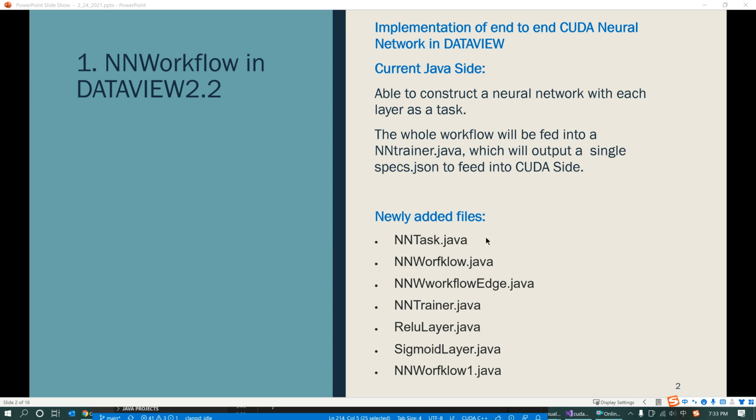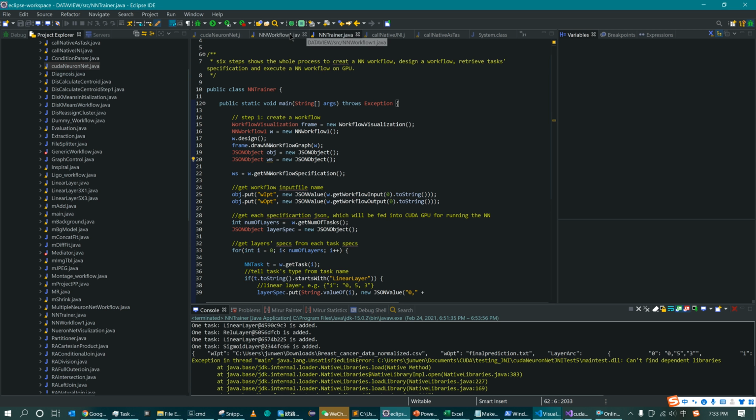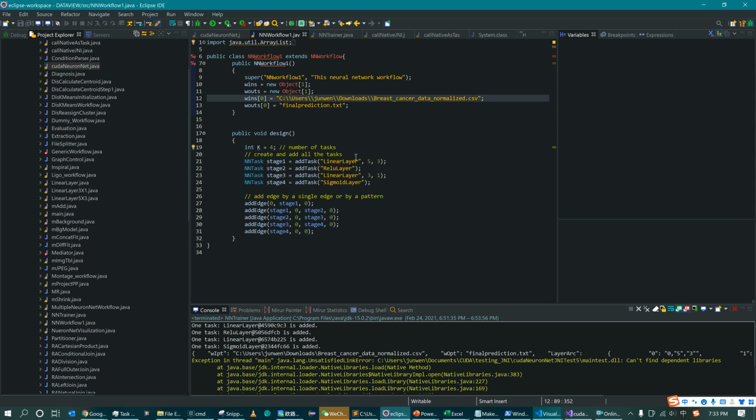You can see here the files we have added to construct a new network at the workflow level. If we take a look at Eclipse, you will notice one example workflow that can be constructed for a neural network. Here you can see we are adding tasks as layers. For example, we can add a linear layer which has 5 input neurons and 3 output neurons. We can also add a ReLU layer and a sigmoid layer. We also have to add edges between them to specify the topology relationship among them. So here is one example.